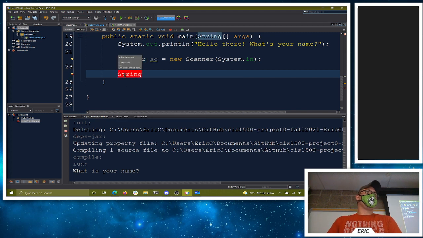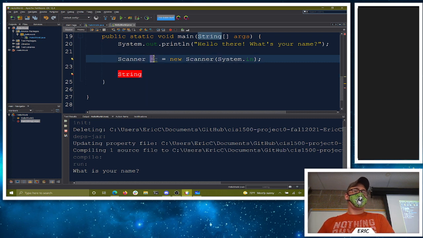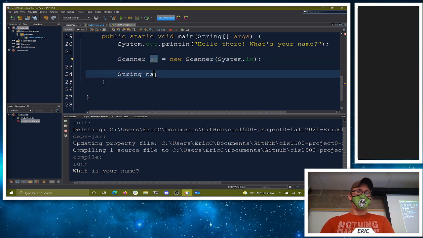So again, you always do type first and then a variable name for it. So we're saying, hey, I want to store a string. It's capital S String. And then we're going to give it a name. So this was Scanner, we called it sc. This is a string. How about we call it name, because it's going to store my name.